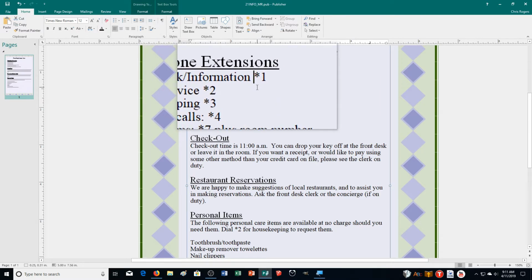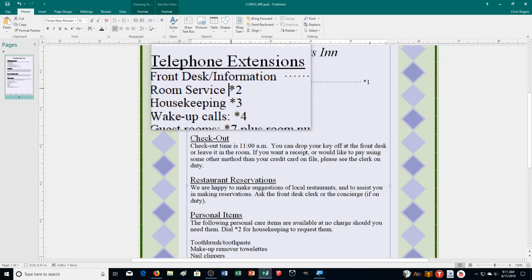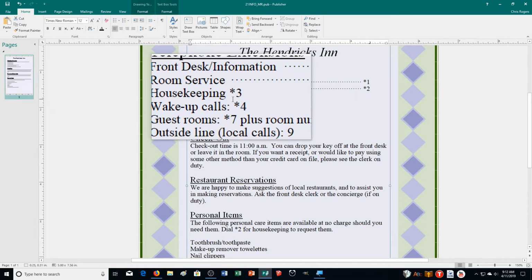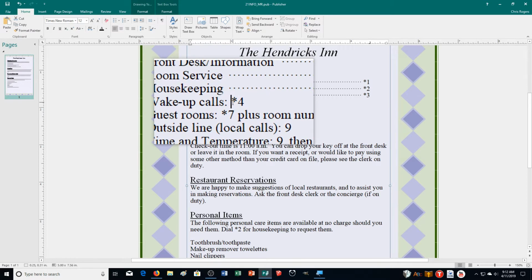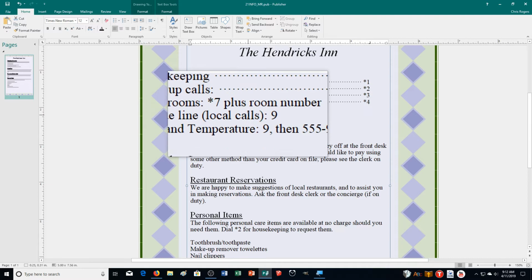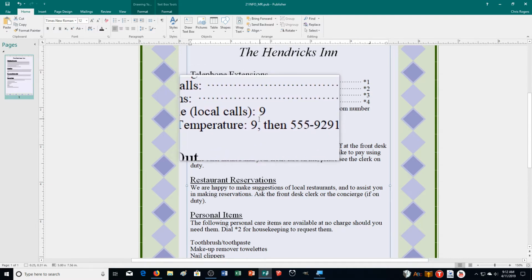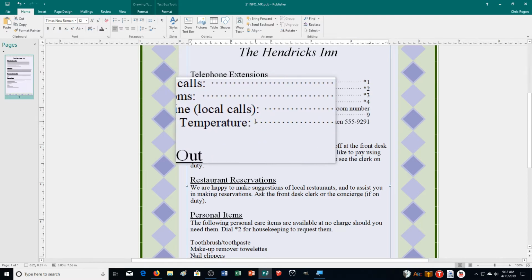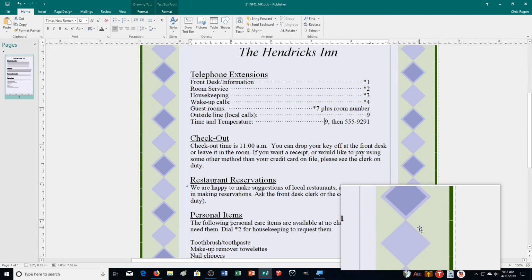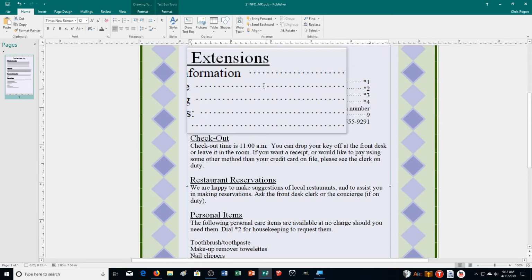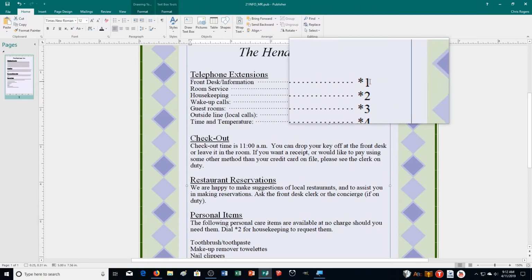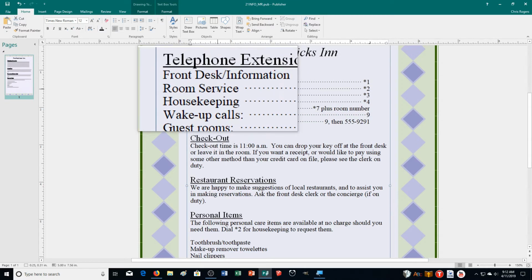So right here, front desk information, right before that asterisk that shows the extension, I'm going to click and push tab, and I'm going to do the same thing for this one. And this one, I click, push the tab button, click, push the tab button, click in front of the number, push tab, and then same thing for this one. And now you can see, with it zoomed out a little bit here, it has those dots, those bullets, leading all the way to the number to show you where it is. So that's what it's talking about with using a tab stop and specifically a bullet leader.